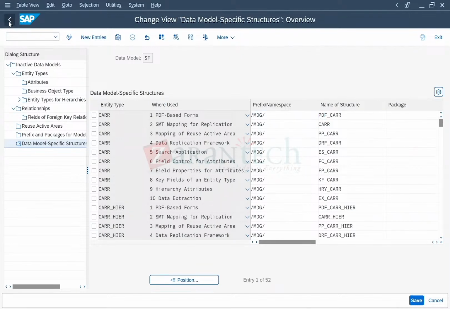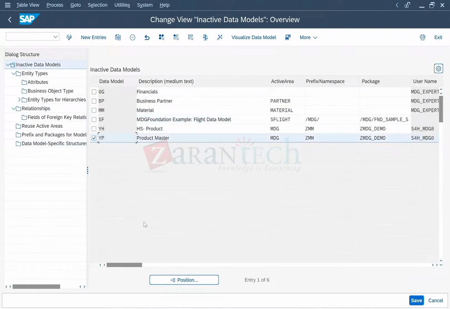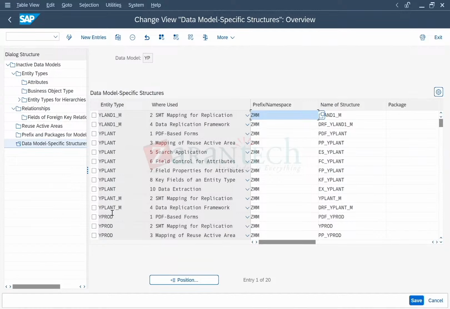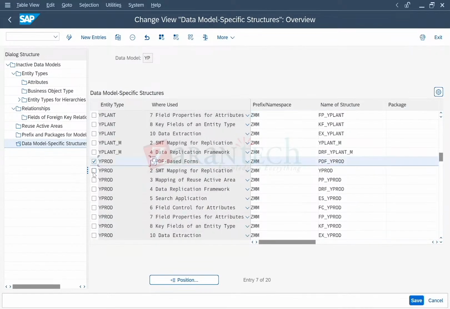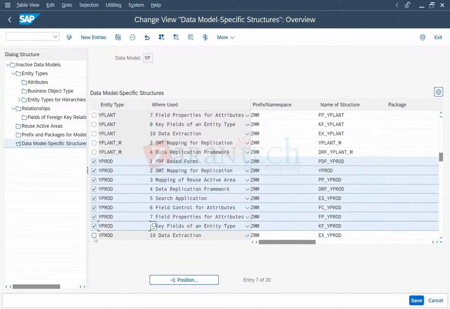Now let's look at our data model. Our data model is YP data model. You can see our type 1 entity, YPROD. For the type 1 entity, it created these many structures, and you don't exactly find the structure name over here. You will have only the prefix and the suffix of that particular structure. Why are there 1 to 10 structures?